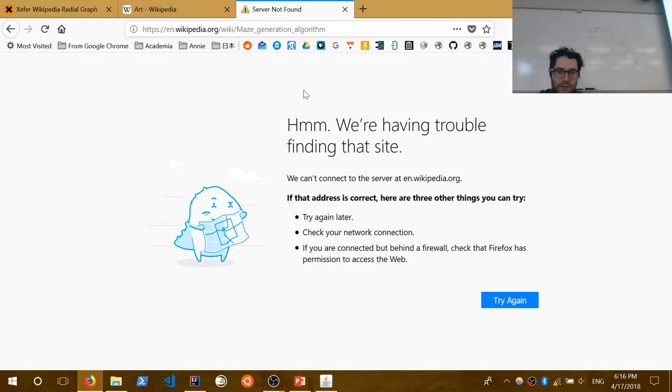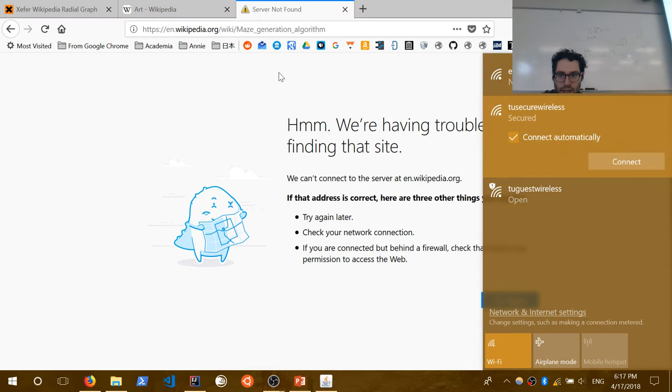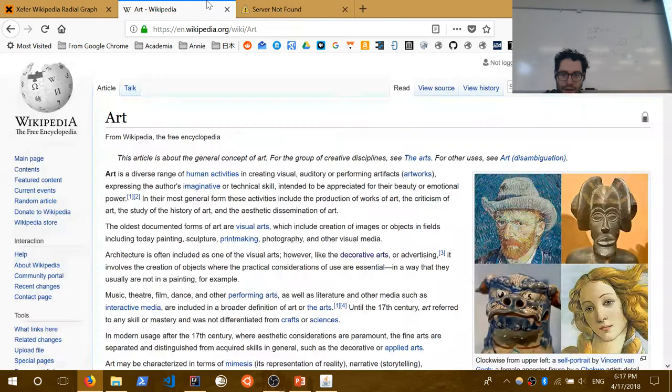Maze generation algorithm. Oh, come on, seriously? You hate it when you get Wi-Fi issues on campus. I don't know what it is.